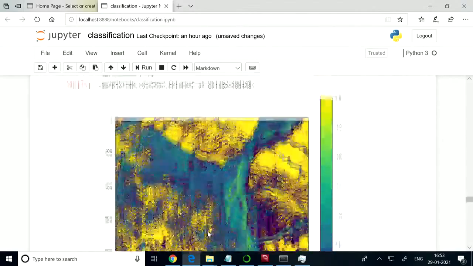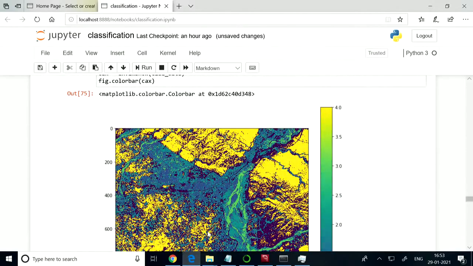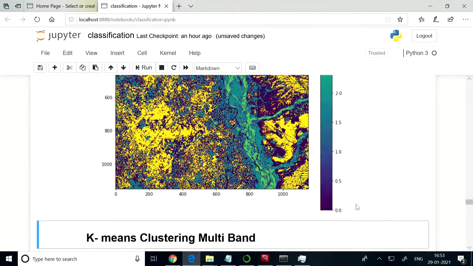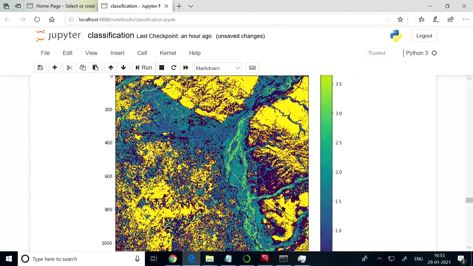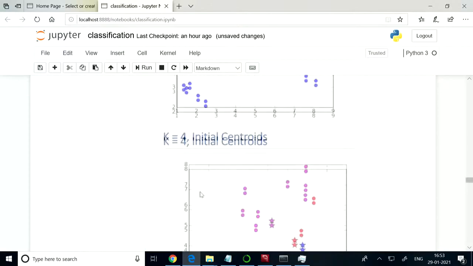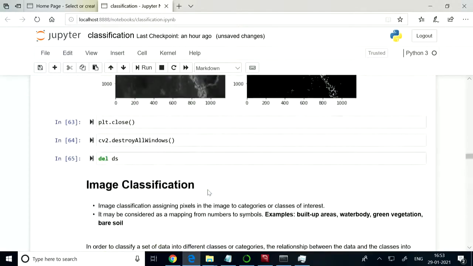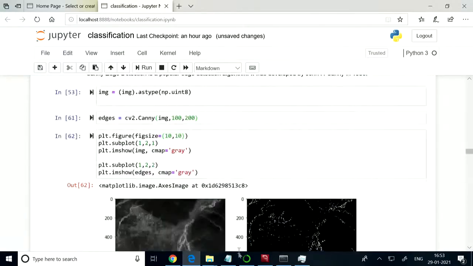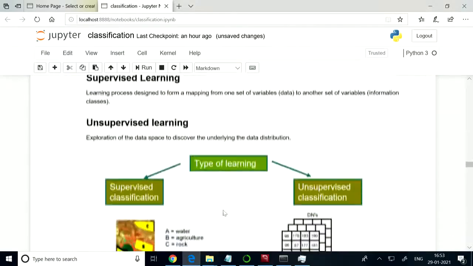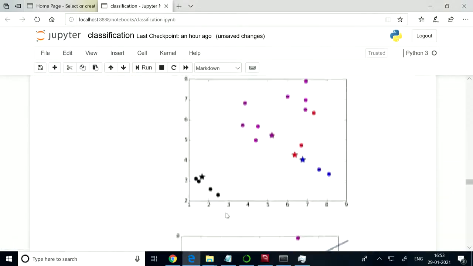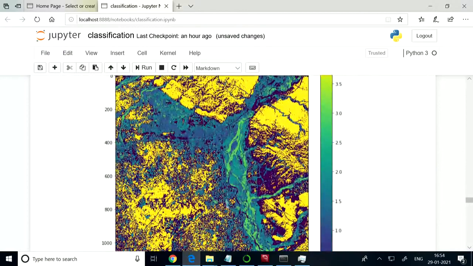So here you can see that this is a classified image. So it has 0, 1, 2, 3, 4. So our original image was like this, and now these pixel intensities have been classified into different clusters. So this may not be very accurate or good clustering, but this is the basic introduction to this. Like this, all these belong to the same class. These pixels have been grouped into different clusters.